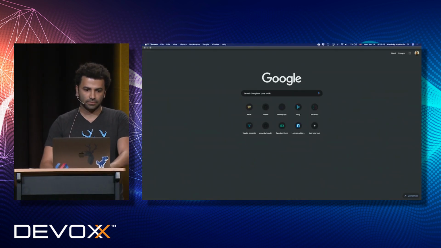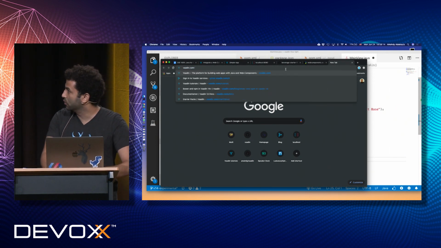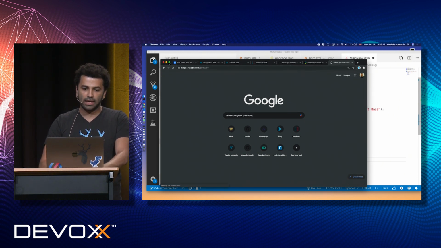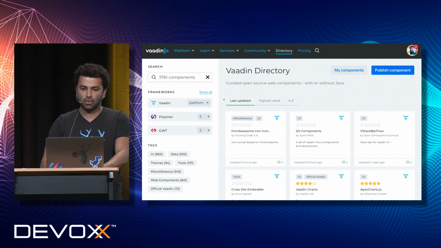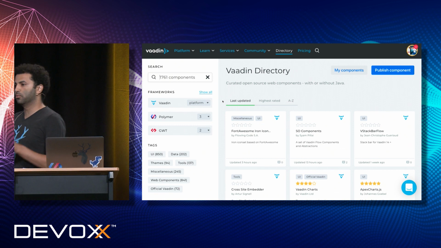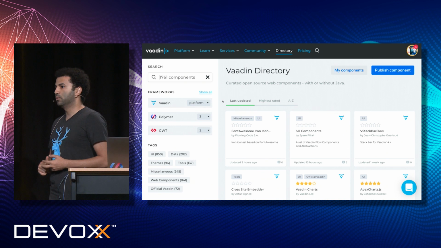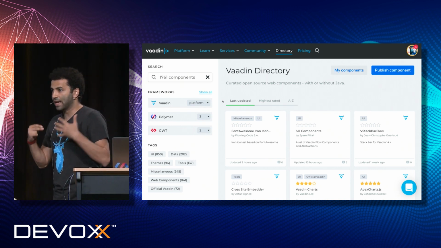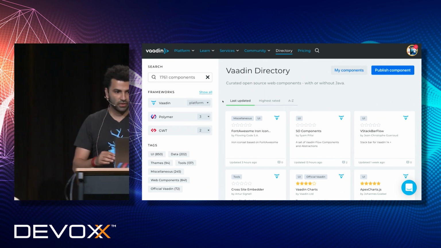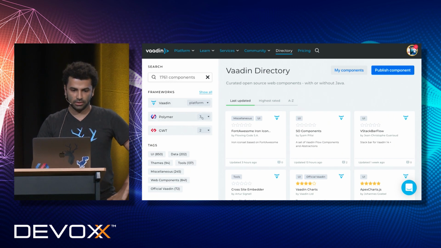That's why we at Vaadin created this so-called Vaadin Directory. So if you go to vaadin.com/directory, what we have done is we have taken all those components listed on webcomponents.org, and we tested them manually ourselves, and we give them a rating, and those that we know are actually working and functioning and make sense, we made available here. So as you can see, we have 1,700. Actually, those are all the components.